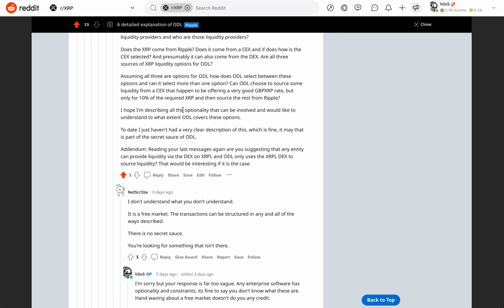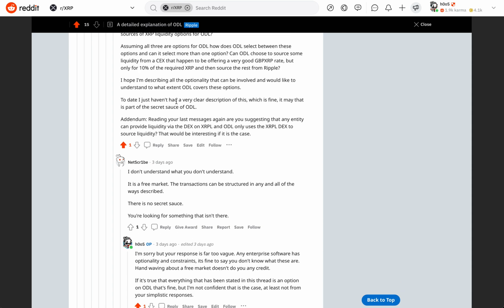Assuming all three are options for ODL, how does ODL select between these options? And can it select more than one option? Can ODL choose to source some liquidity from a centralized exchange that happens to be offering a very good GBP XRP rate, for example, but only for 10% of the required XRP, and then source the rest from Ripple directly? So beyond smart order routing, can it chop up the orders? It is still smart order routing to some extent, to find the best venue irrespective of the size of the transaction. I hope I'm describing all the optionality that can be involved and would like to understand to what extent ODL covers these options. Today I just haven't found much.